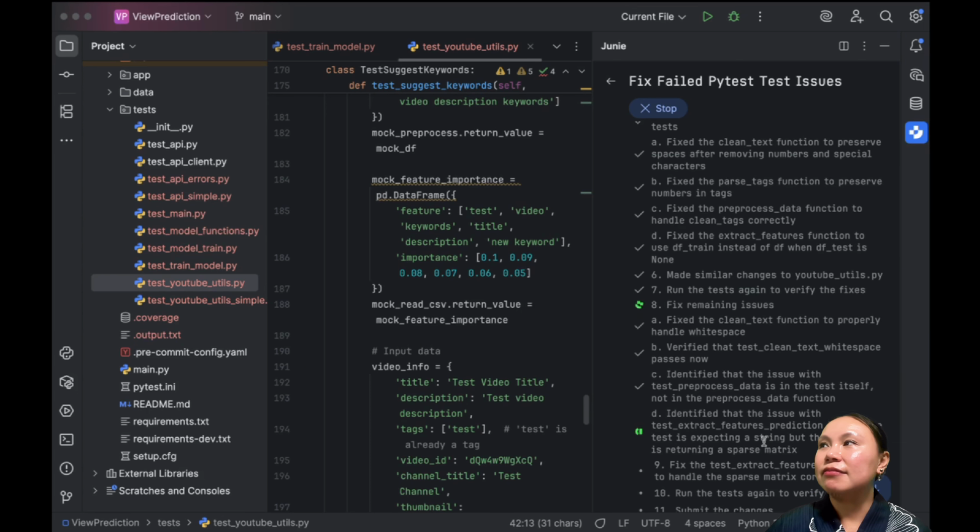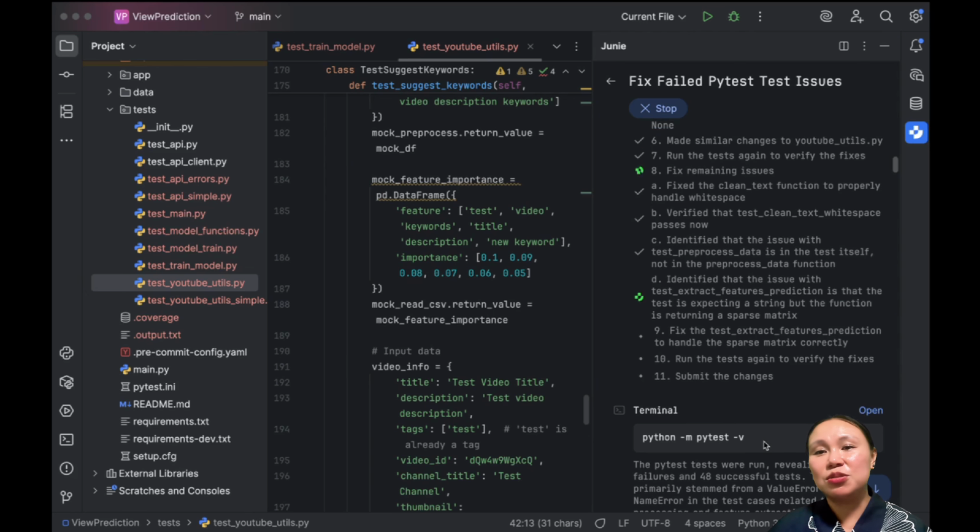Because Junie is really cool, but it's still an AI. You are still the user. You still have to be specific about what you want, because it's just like using any tool. You have to be specific about what you're trying to achieve.